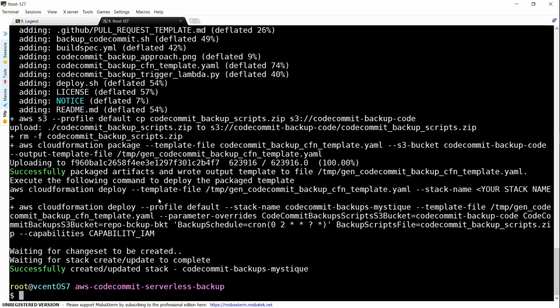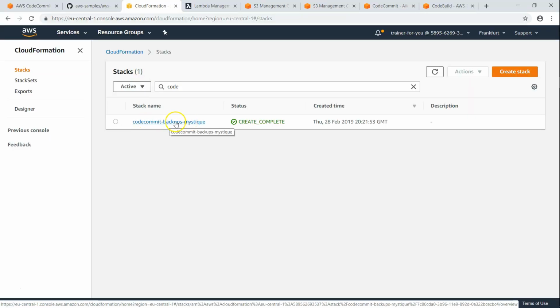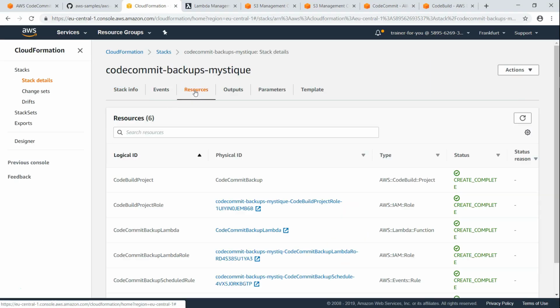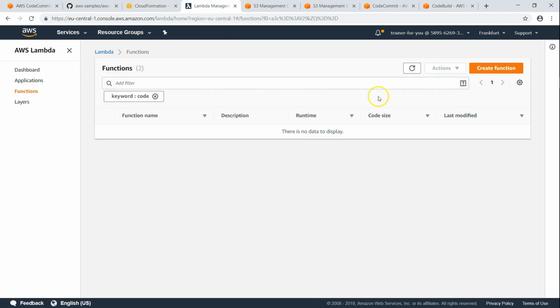You can see here the entire stack has been completely created. That is a Lambda function, a CodeBuild project and the cron job. Let us go ahead and check it out in our console now. There is the stack that we just created. Let us see what resources have been created. You can see here there's a CodeBuild project, and a role that is specifically for this CodeBuild project is also created, and then a Lambda function. Let us go and check the Lambda function here.